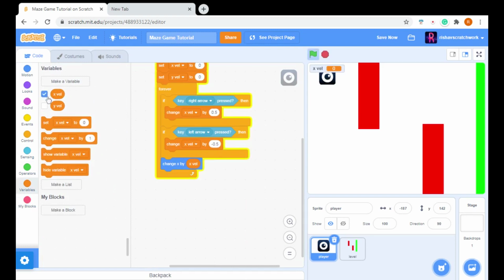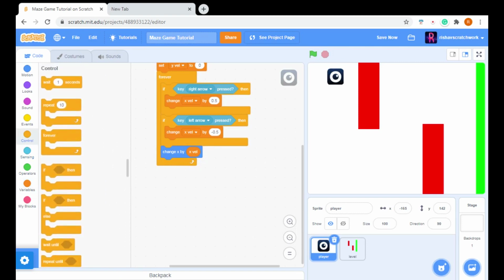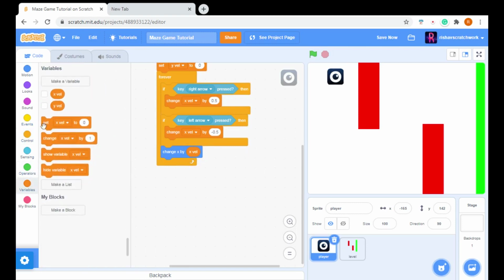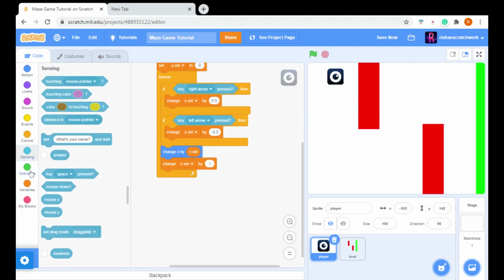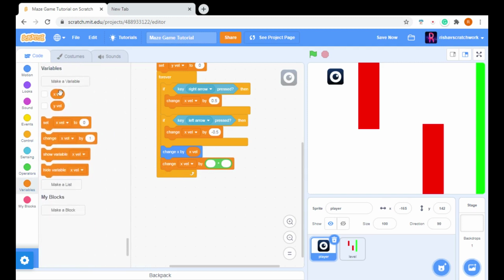So I think we can test it out now. Yeah, it's 1.5, 0.5, and then negative 1, 0. That's working well. Now what we can do is get in a stop block, where because of friction, it's going to stop slowly. At the end, set x velocity to x velocity times negative 0.3 or something like that. We've got to figure it out.